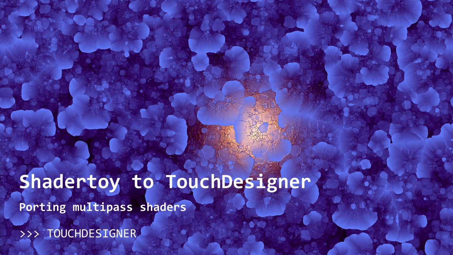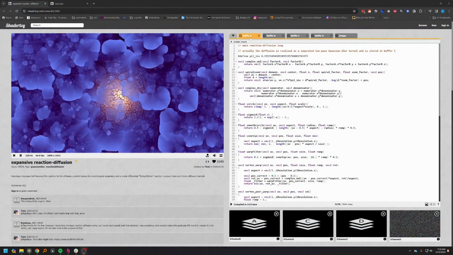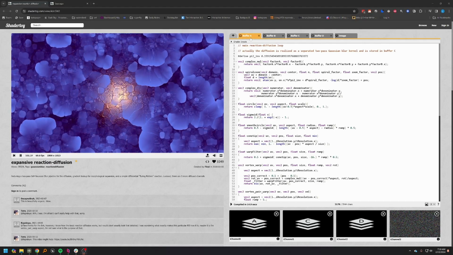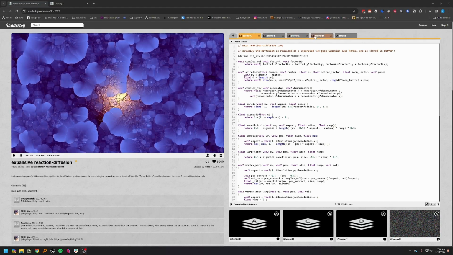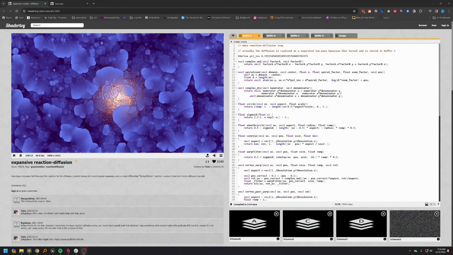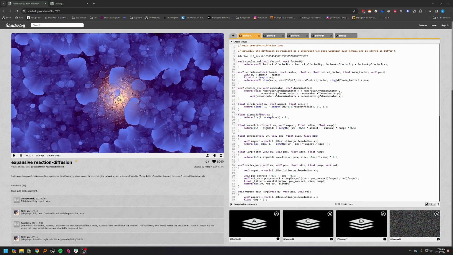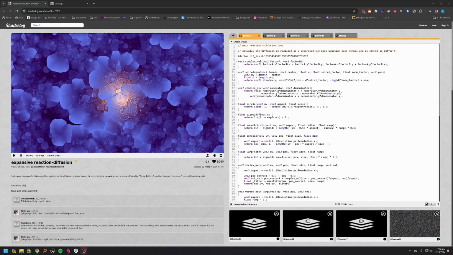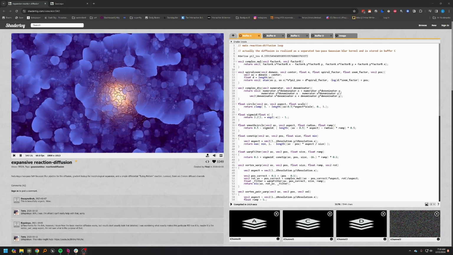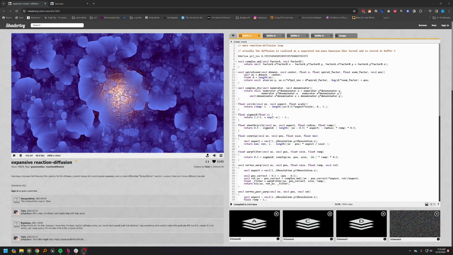We've looked at this before, but today is going to be a little bit different because we're going to focus on porting multipass shaders. When I say multipass, what I mean is shaders on Shadertoy that use multiple buffers to contribute to the final image. My last tutorial about porting used a single buffer shader, and most of the other resources out there that talk about how to get something from Shadertoy to TouchDesigner all use that single buffer case as their example. So I wanted to do this to expand that a little bit.